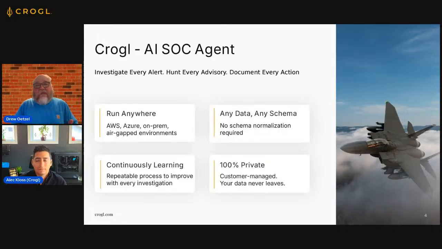And then like I said, Crogl is 100% private. It will work with your own private in-house LLM if you want. It will work with the public frontier models. Your data never leaves your systems. Your data stays within your system, so you never have to worry about it going out onto some SaaS, into some public model if you don't want to work with that.